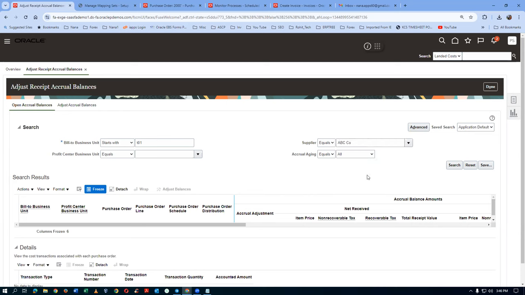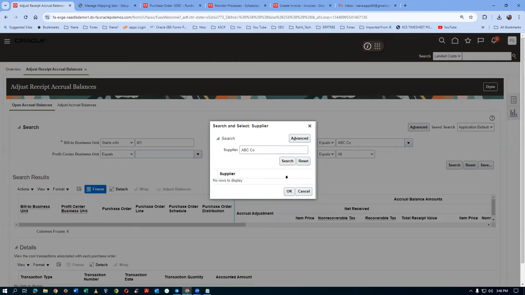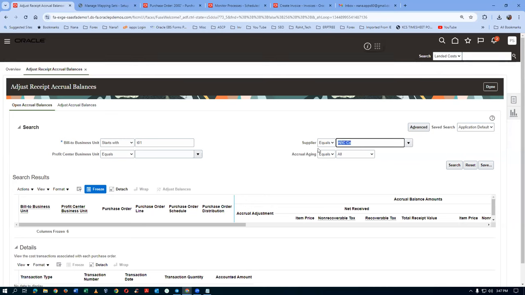Then give it to have ABC consulting. Drop it down and choose the supplier. I'm searching. I'm not sure of the supplier. So make the proper thing, fine. ABC. Click on search. It's not coming at all. Ah, T01 business unit starts. Fine, click on search. And you won't be having much of a data actually.